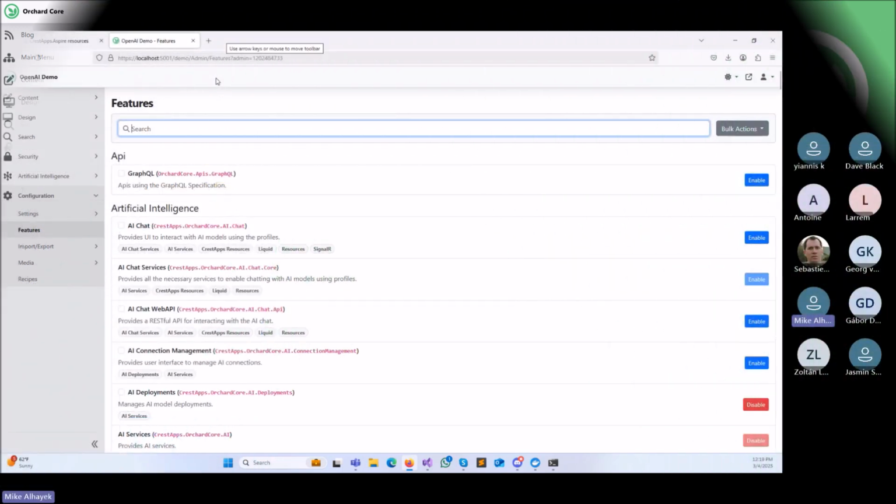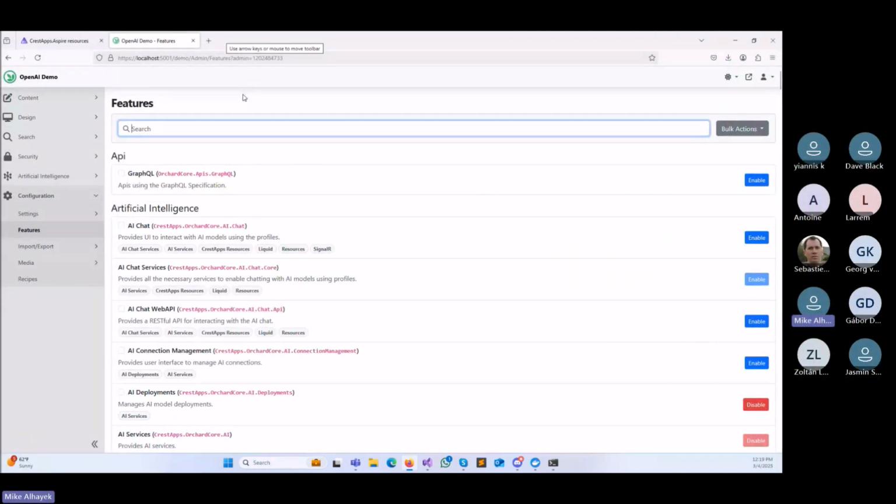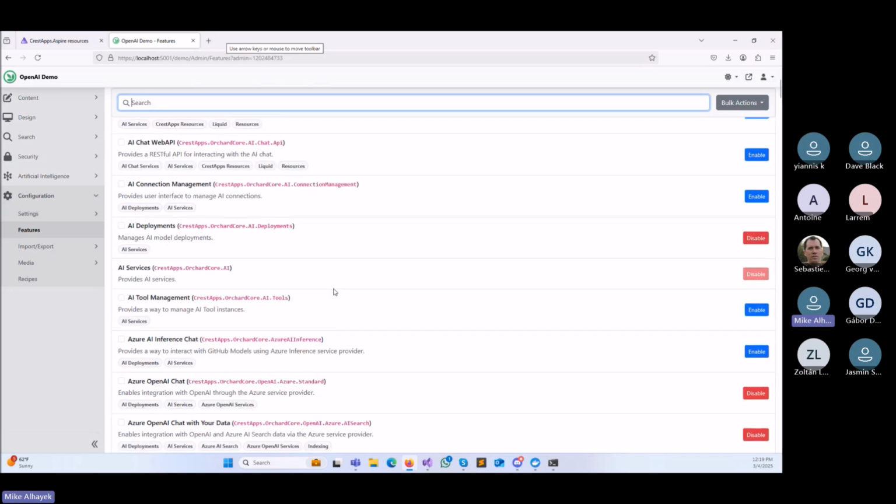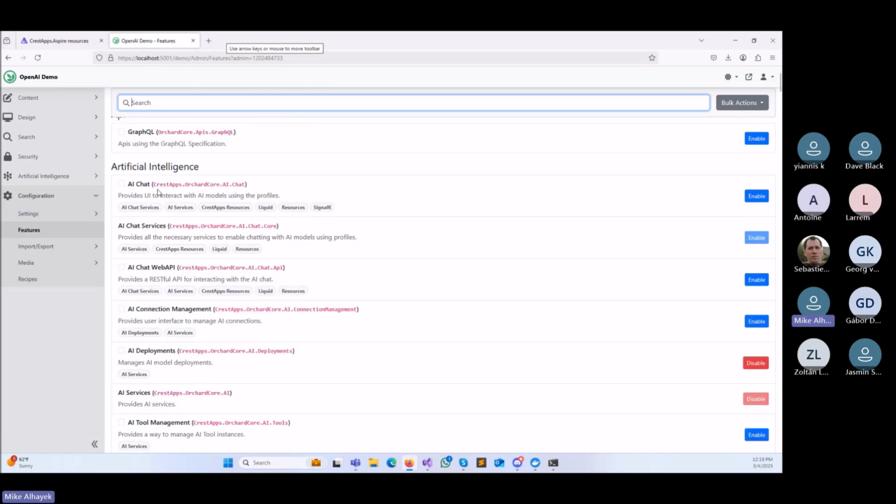Actually a lot of things have changed on the back end. So if you look at the features now, there's actually more features. If you've been following all the demos that I've had, you'll notice a few more features that were added. One of them was the AI chat.